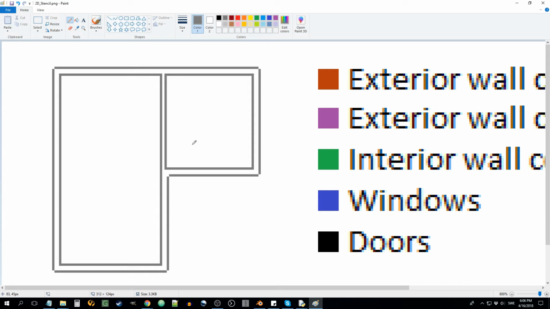There we go. So now that we have our finished shape, we need to color code it to make sure that the Krokvik app can pick up on what is what essentially in the image. So I'm going to begin with exterior wall corners. I'm going to put this color in each corner of the exterior walls. There we go.